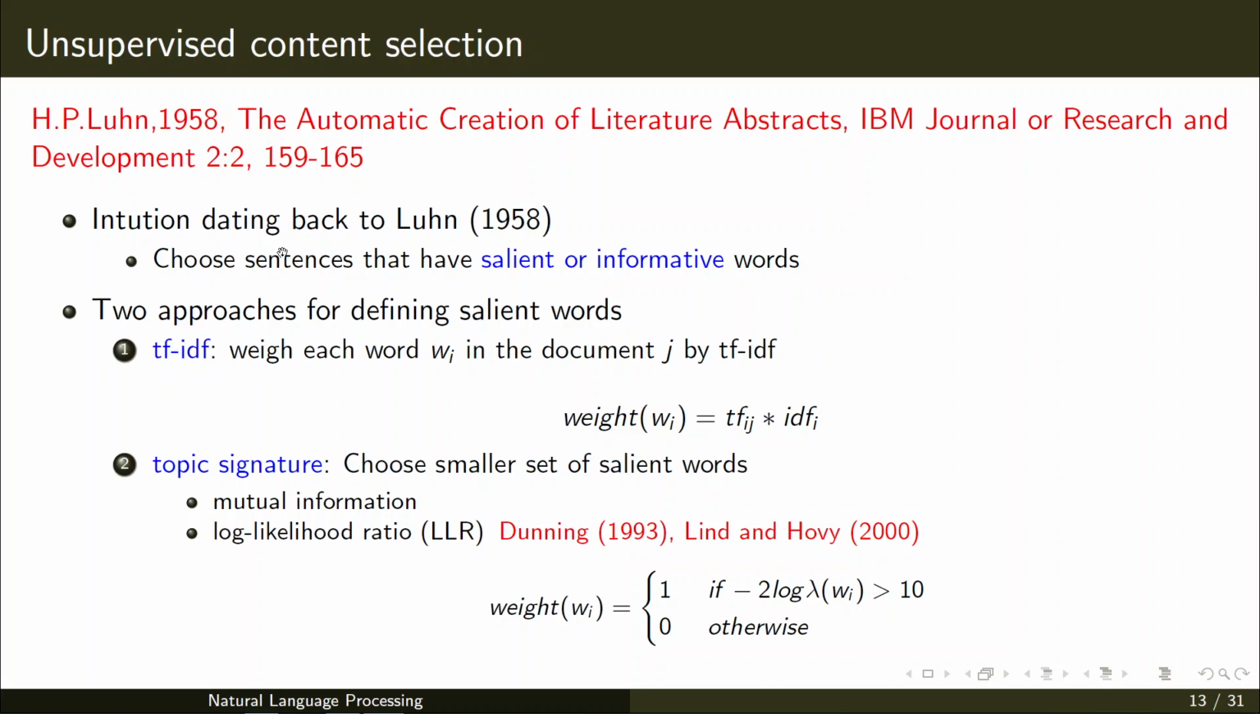For the first unsupervised content selection algorithm, you can see this paper by H.P. Luhn in 1958. You may be surprised by looking at this year, 1958. The intuition dates back to 1958; in that old age this sort of content selection method was actually implemented. The IBM Journal of Research and Development paper can be obtained. There are two approaches for defining salient words based on H.P. Luhn. The first method was the TF-IDF method, and then the topic signature method, that is, using a log likelihood ratio.